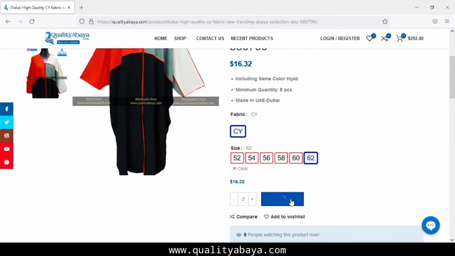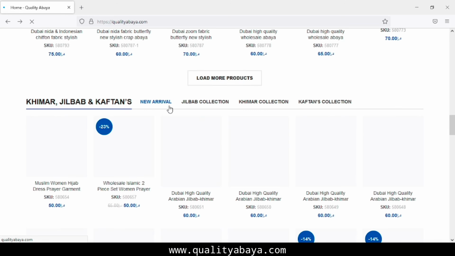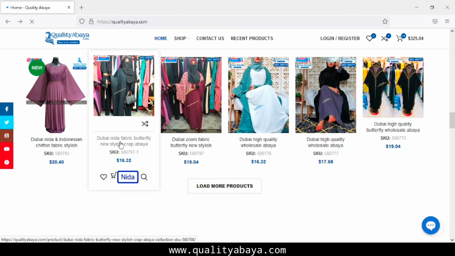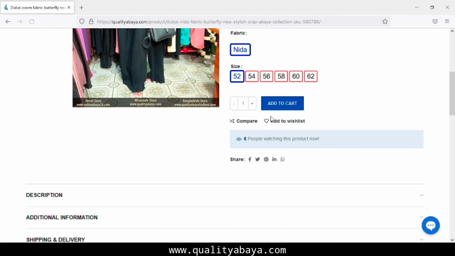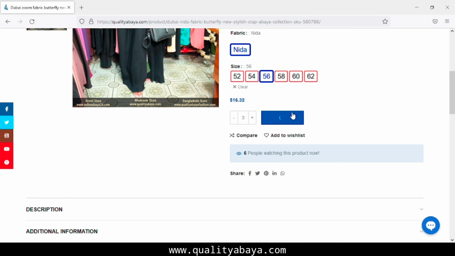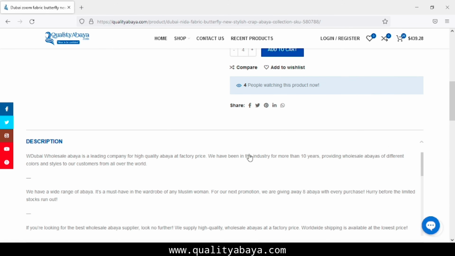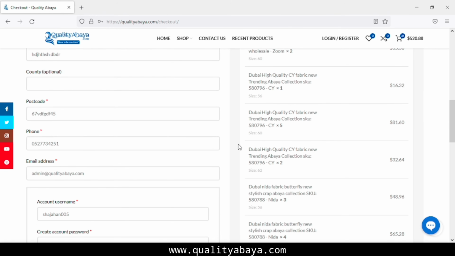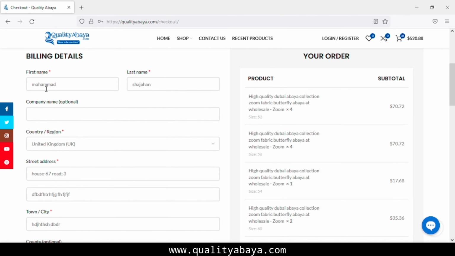Four, come back and choose another product. Select as before. The more products you order together, the lower the delivery cost. Remember to order a minimum of 8 pieces per design. Check after adding everything to the cart. When all the products have been added, click on Checkout button.